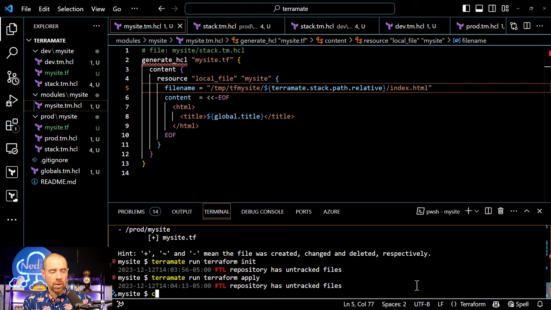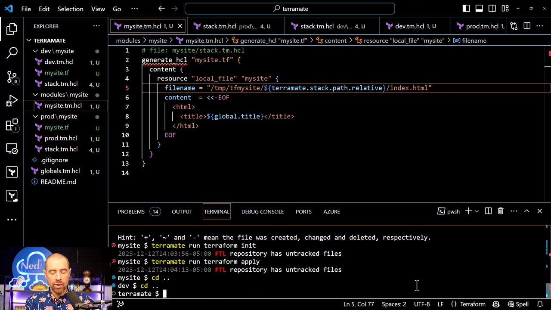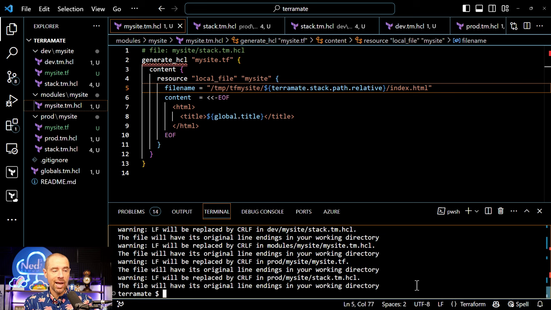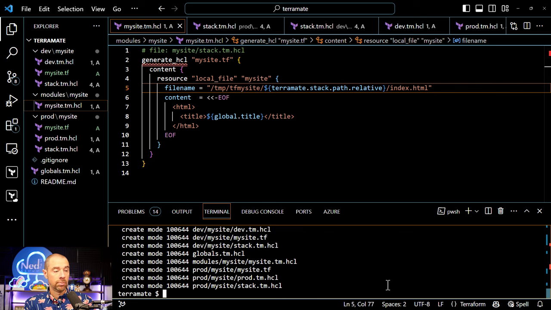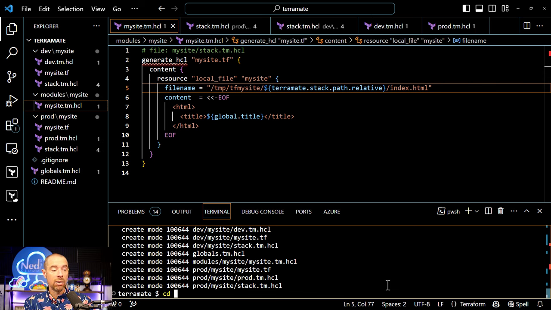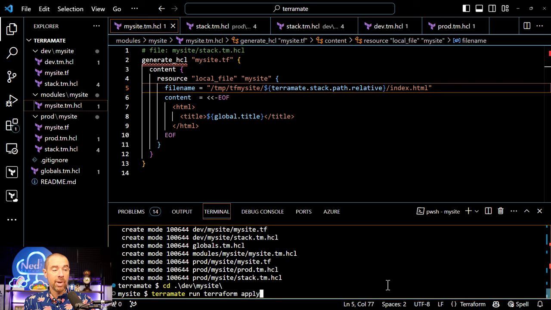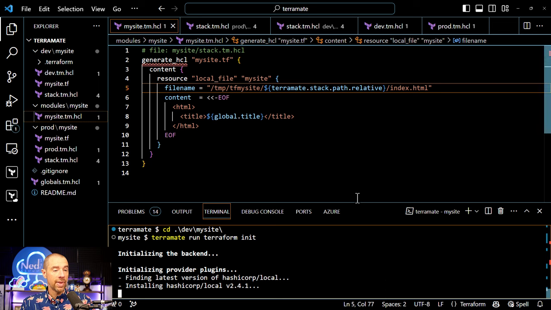Okay, so I may have screwed up here because it may want me to check in my files before I try to run an init or an apply. So let's start there, and I'm just going to go back up to the top of the directory. We'll do a git add and just add everything and do a git commit. Okay, now let's go back into my development, my site directory, and we'll try running that Terramate init again. And hopefully I won't get that error.